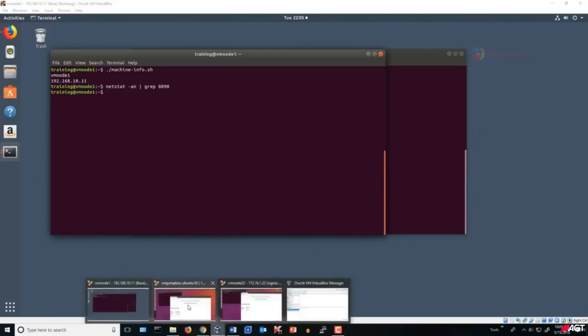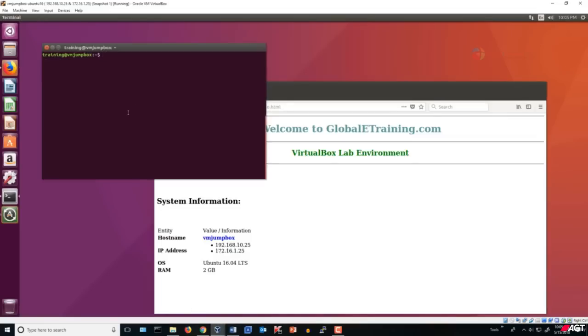We are back on the jump box, and let us open an SSH session to the 192.168.10.11 machine using this particular command. It is ssh -R 8090:192.168.10.25:80 followed by 192.168.10.11.